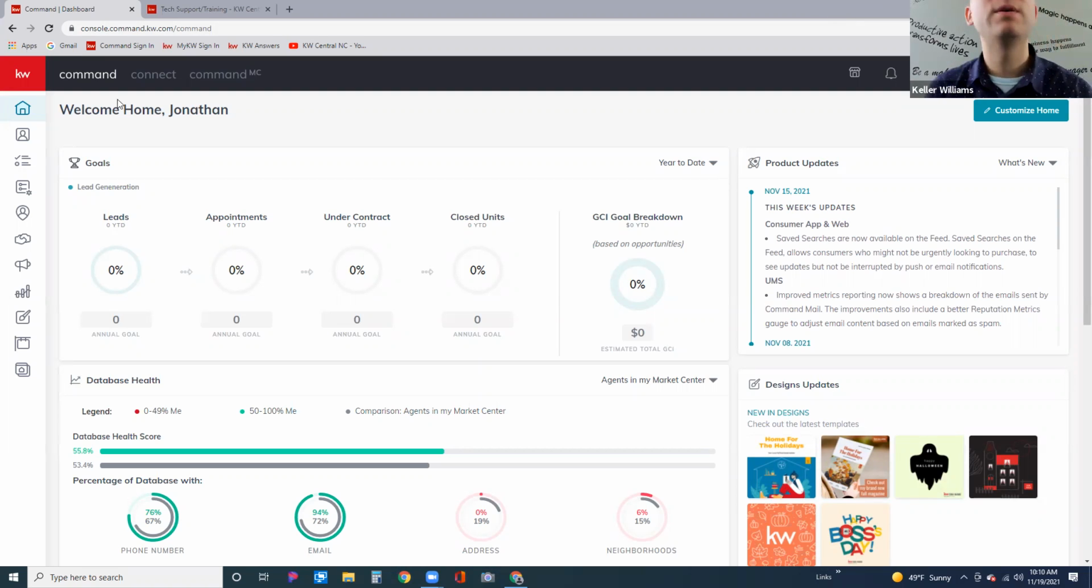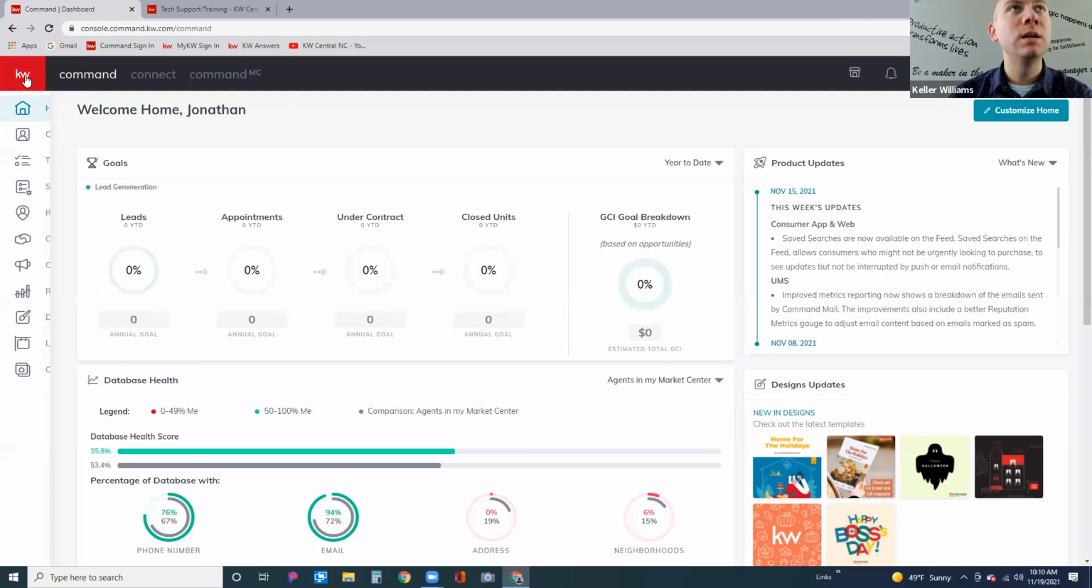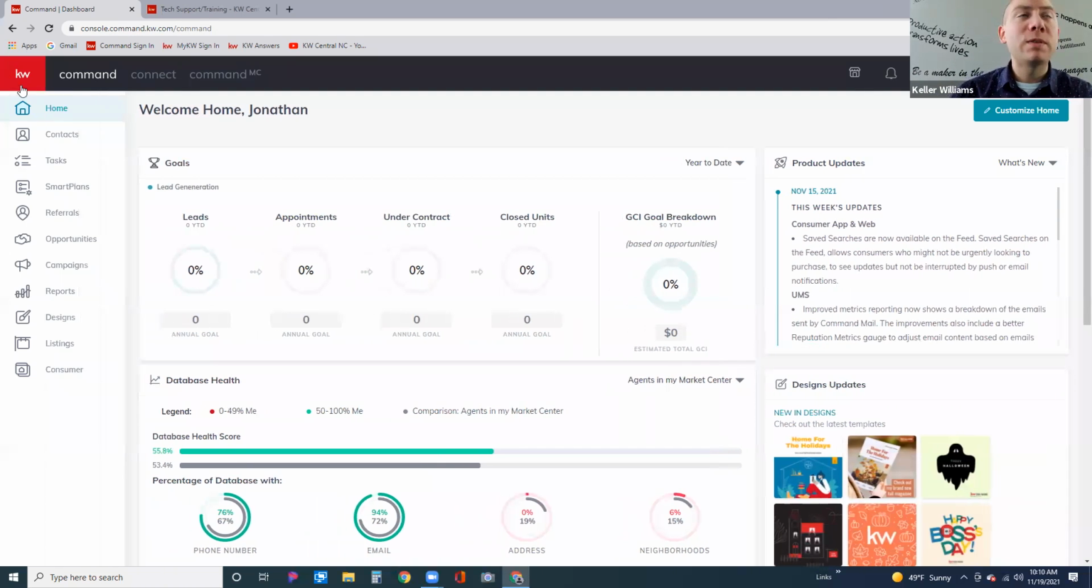So here we are in command. We all know how to log into command at this point. agent.kw.com is your username and password. And you can see all the applets from the home page here coming down. And we're going to go and focus on this last one at the bottom here, the consumer tab.